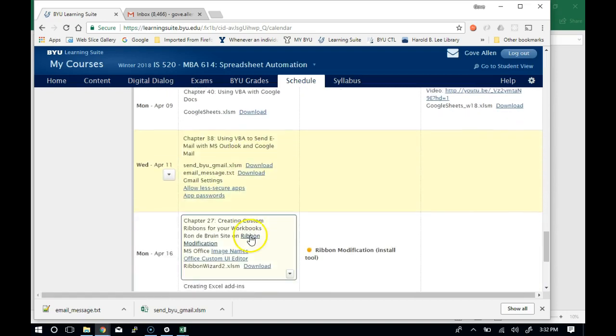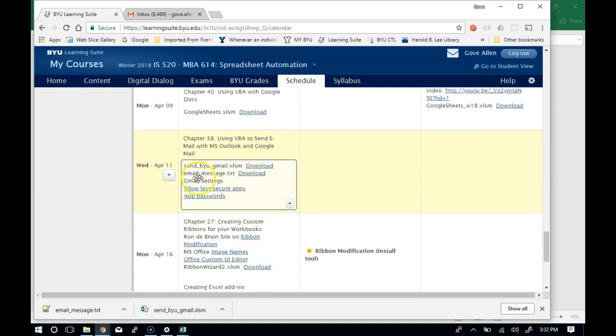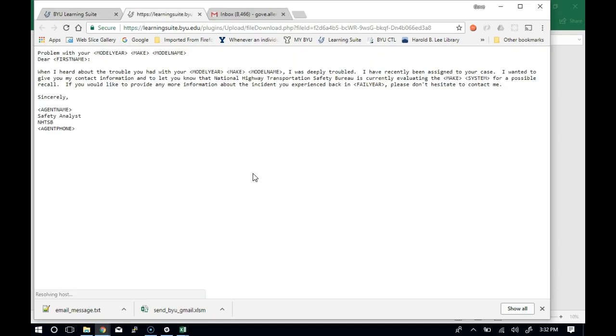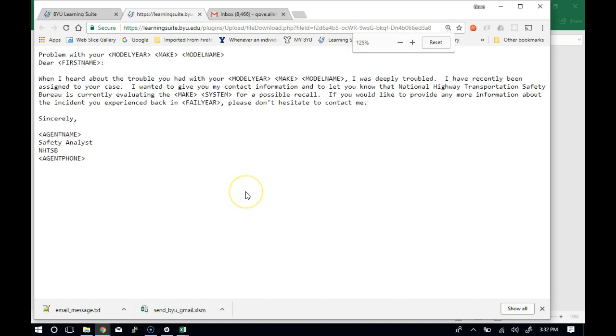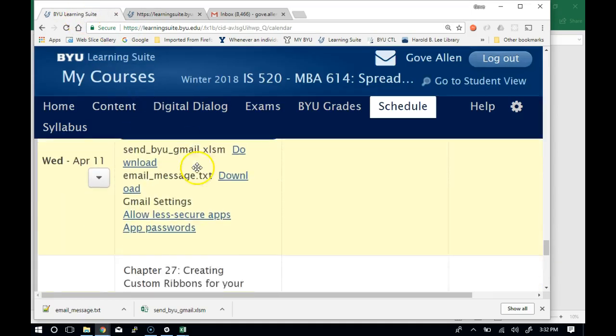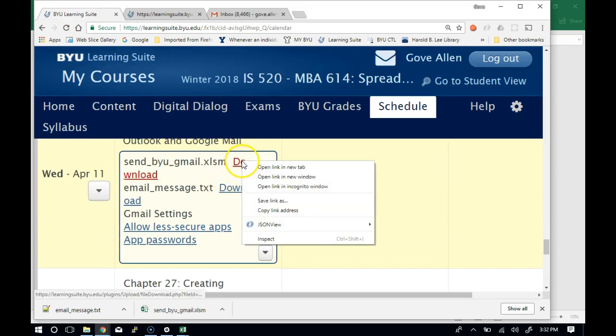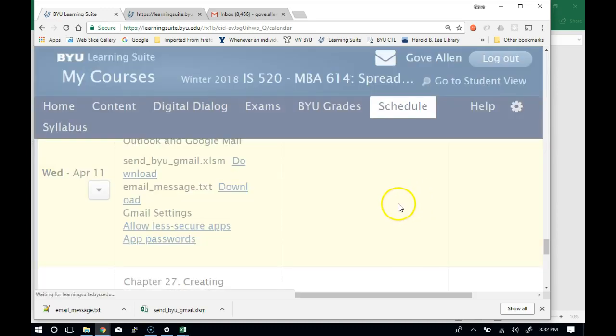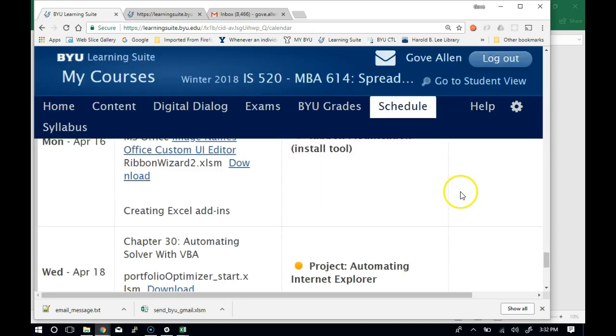So let's see, where is today's day? Oh, here we go. So go ahead and download Send BYU Gmail dot XLSM. You'll also need to download this email message.txt. If you click on that link, it's just going to open it in a browser, so you'll want to right click and choose Save Link As to be able to get that downloaded. And just save it in the same location as your workbook. You should be okay.